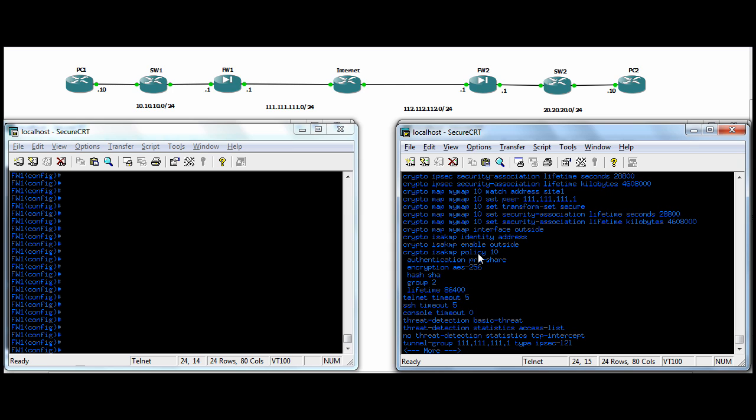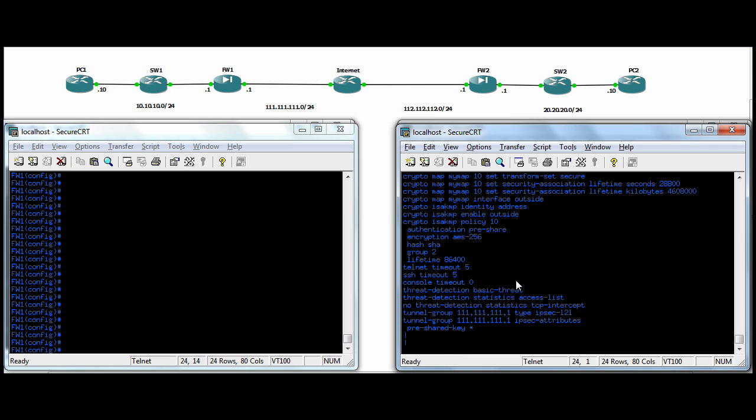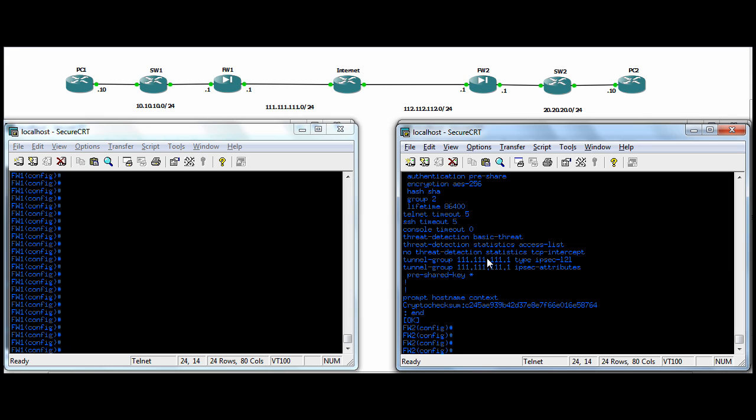Our ISAKMP policy, pre-shared key, AES256, SHA. There's a couple of defaults I was telling you about before as well. It's Diffie-Hellman group 2 for key exchange by default, and lifetime there for phase 1. And again, down here our tunnel group is pointing to firewall 1's public IP. You know, again, could use a name here, but then you need digital certificates, so we're using the IP. It's a LAN-to-LAN tunnel, and then under the attributes we have our pre-shared key, which was PSK123.